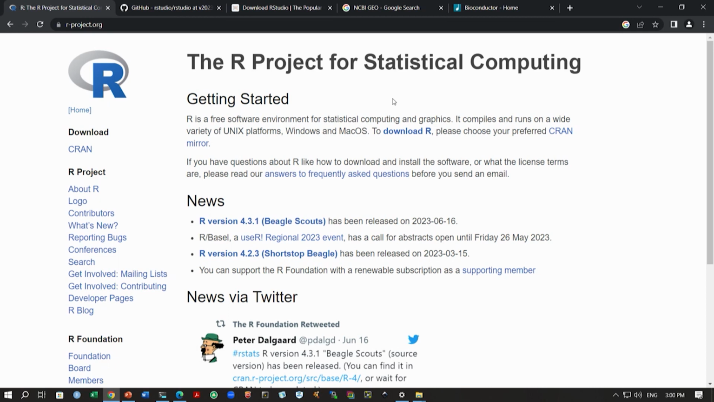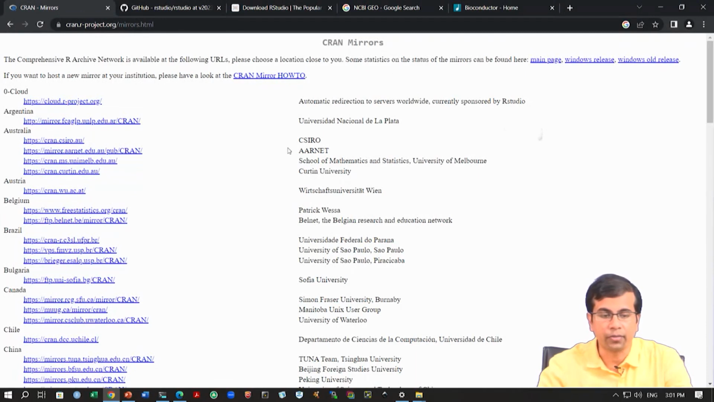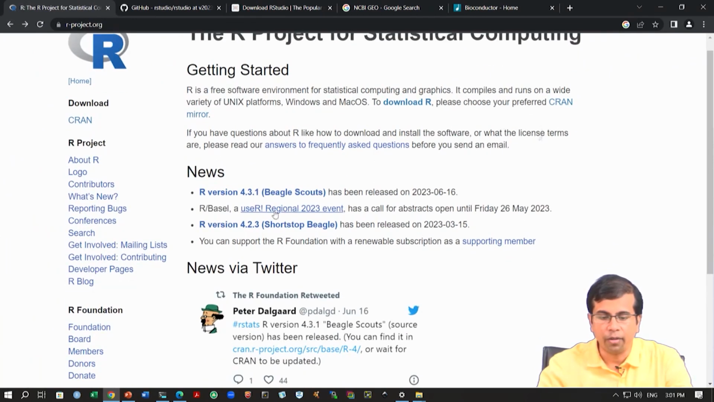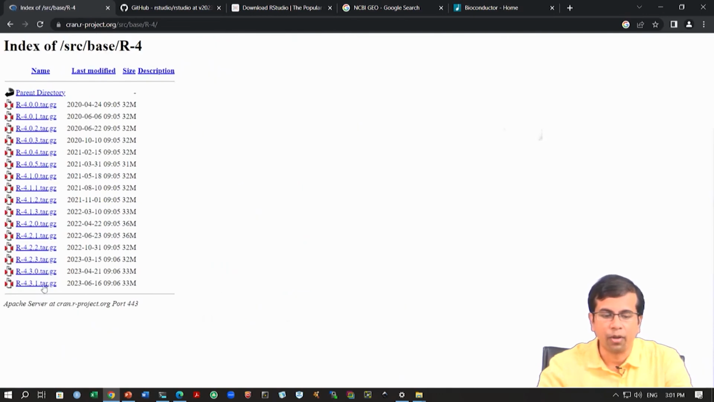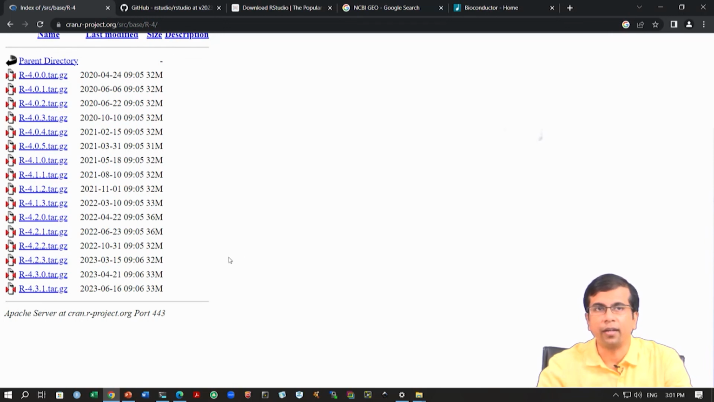If you are running Windows, you can simply choose the right version. If you click on download R, you have a lot of options, different methods from where you can download, or you can simply go here and download the newest version. Here is the .tar.gz file we have talked about. These are the compressions, and you can download them and decompress them. I have installed R 4.3.0. As you can see, 4.3.1 is the latest one, but what I have in the system is 4.3.0.